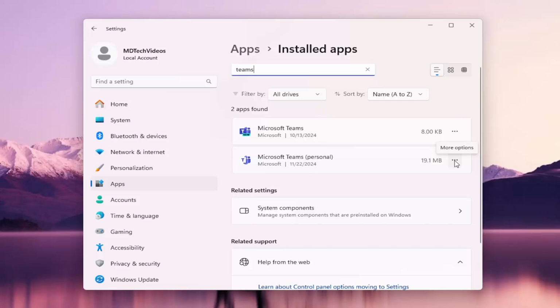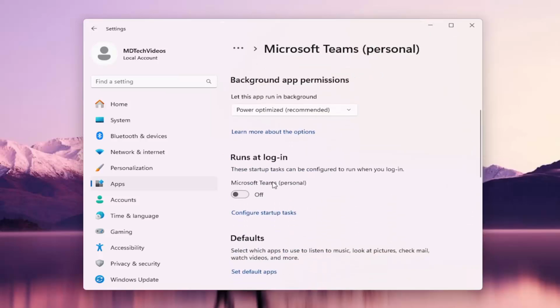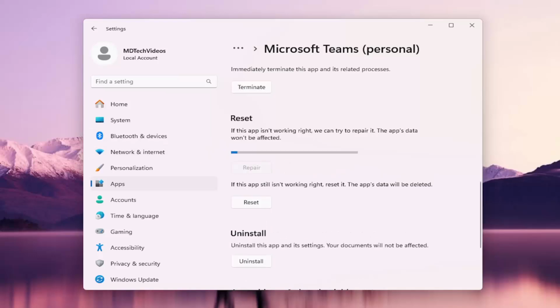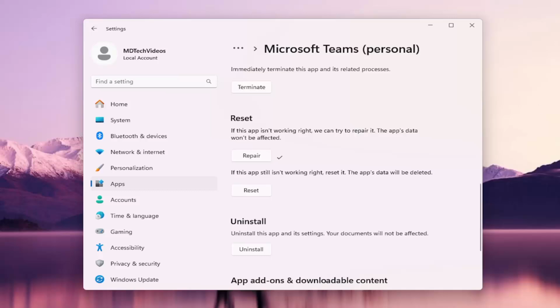Go ahead and select the three-dotted icon next to it and then select Advanced Options. Scroll down underneath Reset. If the app isn't working right, we can try to repair it. The app's data won't be affected. Select Repair. And then if you're still having a problem after that, you can select the second option to, if the app still isn't working right, reset it.